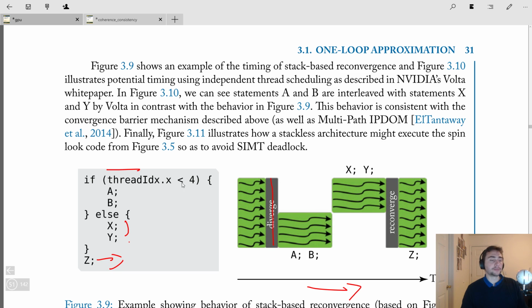So that will get popped off the SIMT stack, and then we'll start the other side of execution. So we'll do X and Y. We'll go past there. It'll hit this reconvergence point, it'll get popped off the SIMT stack and it will reconverge, and then everybody will work in lockstep together and execute Z. So that's the stack based.